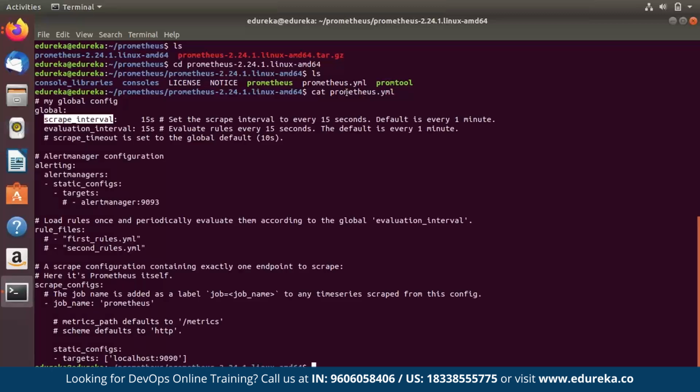You can see that there's a scrape interval parameter of 15 seconds. You can set the scrape interval to every 15 seconds. Default is every 1 minute. So I also have an alert manager configuration. Right now, we haven't set that up, but it's just there. You can also load your own rules and evaluate them according to the global evaluation interval.